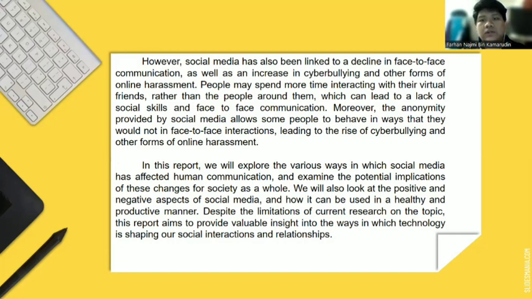We will also look at the positive and negative aspects of social media and how it can be used in a healthy and productive manner. Despite the limitations of current research on the topic, this report aims to provide valuable insight into the way in which technology is shaping our social interaction and relationships.